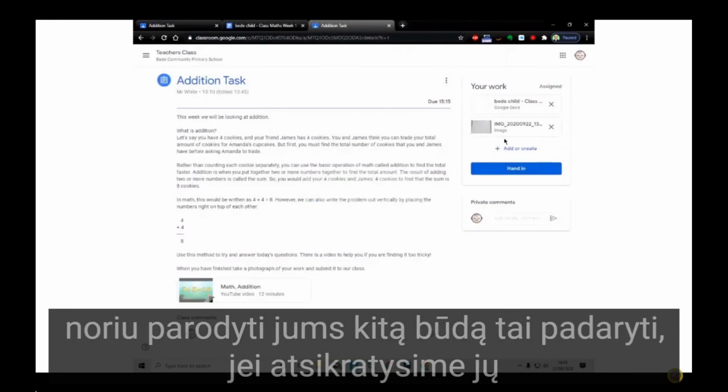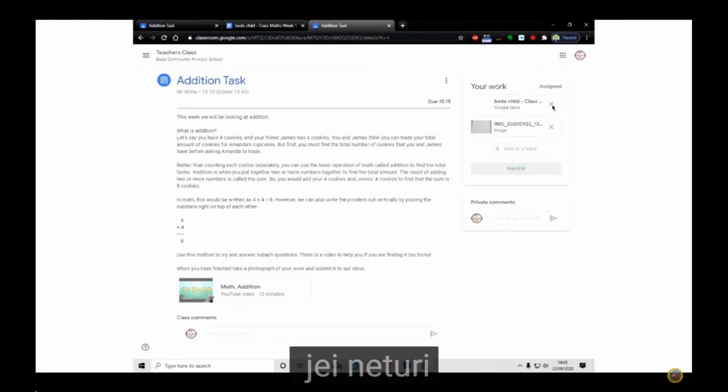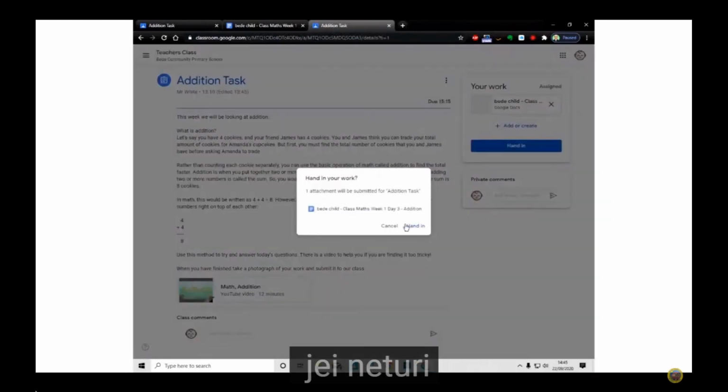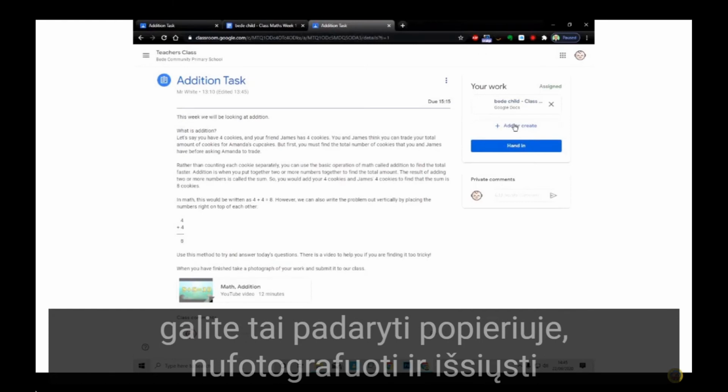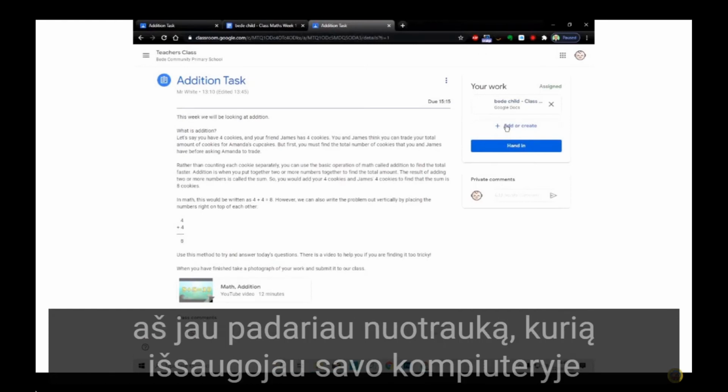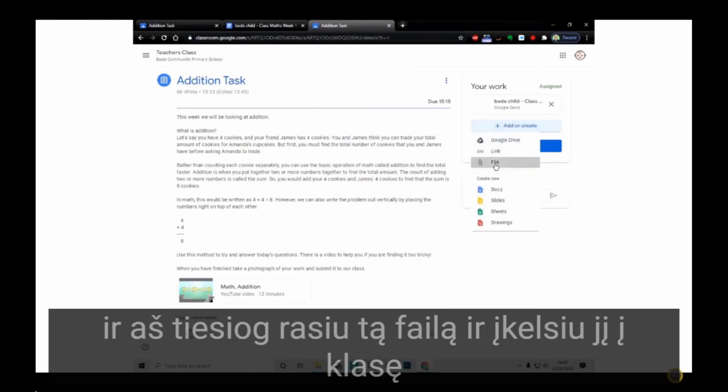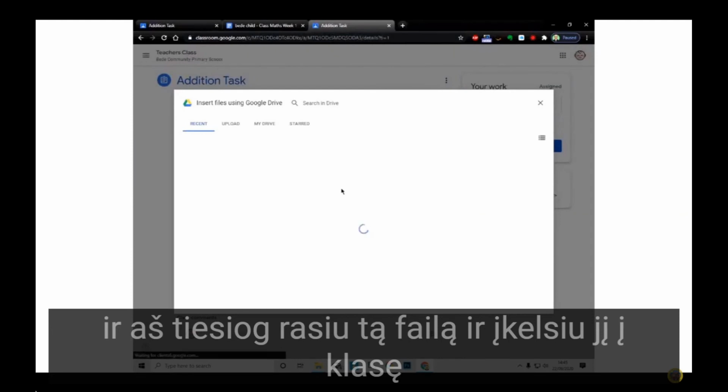If you don't have the docs, or you don't want to use the online apps, another way of doing it is you could do it on paper, take a photo and send it in. So I've already taken a photo, I've saved it on my computer, and now I'm just going to find that file and I'm going to upload it to the class.